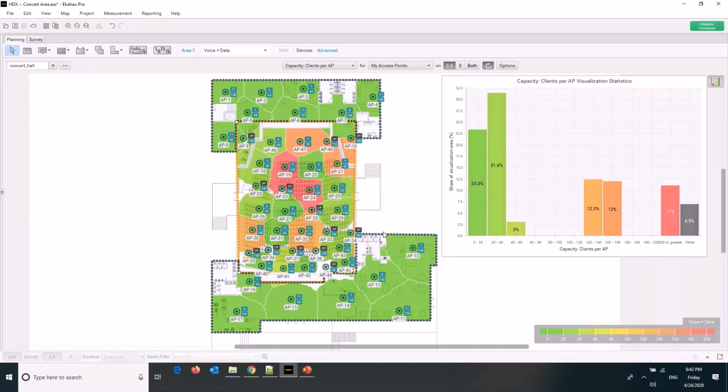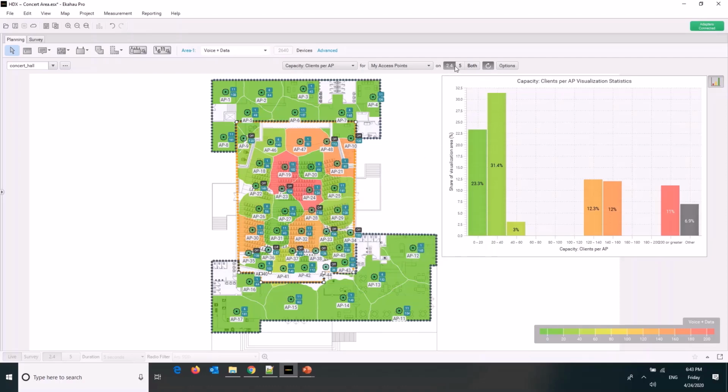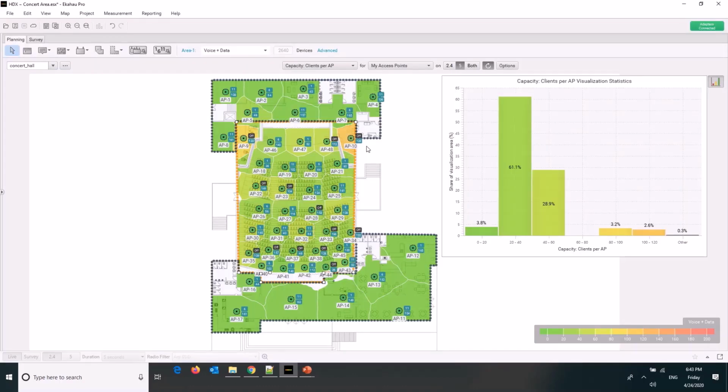So you see, now we are going to locations where we increase the capacity per AP. For example, in this AP, we will have around 229 clients or devices per AP, which is not healthy. Let's see 5 gigahertz. The situation is better in 5 gigahertz because we still have multiple channels to select from.